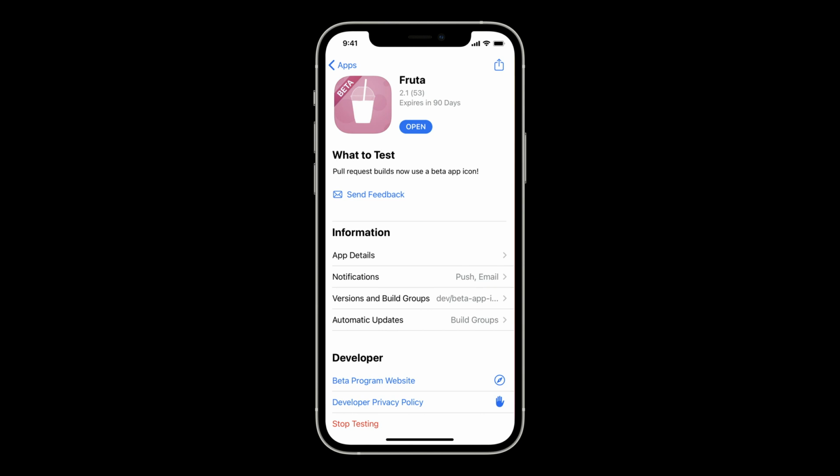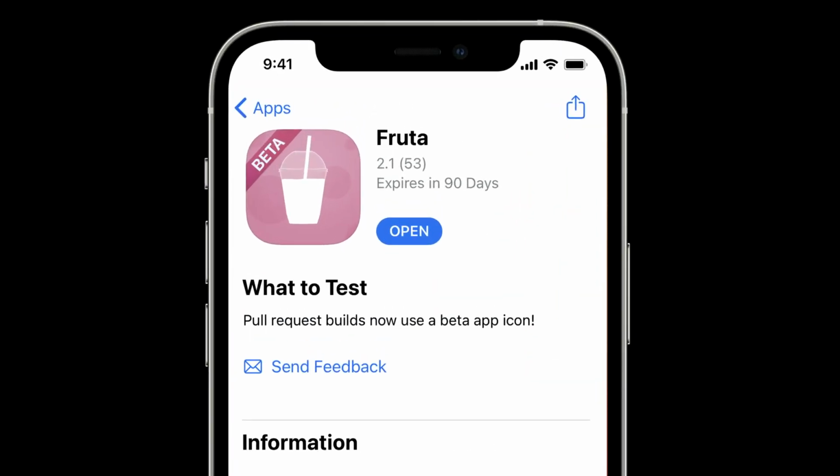In the TestFlight app on my phone, I can verify that my build is using the new beta app icon I just added. Now I can merge my pull request, and everyone on the team will start seeing the same beta app icon in builds of their own pull requests.